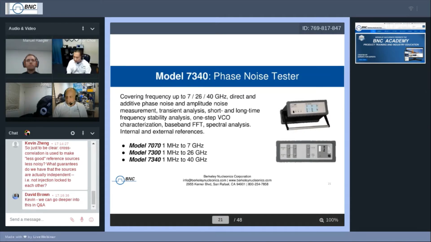A quick snapshot of some of our models of the phase noise tester. Our first iteration is the model 7070 going up to 7 gigs. We have the 7300 going up to 26 gigs, and the 7340 going up to 40 gigs. All are able to provide absolute and additive measurements, also amplitude measurements. This is all in one package, with no additional cost. And then a host of other features that John Lauder will get into, but I must highlight the one-step VCO characterization. This is a very popular feature many of our oscillator manufacturers are implementing now.